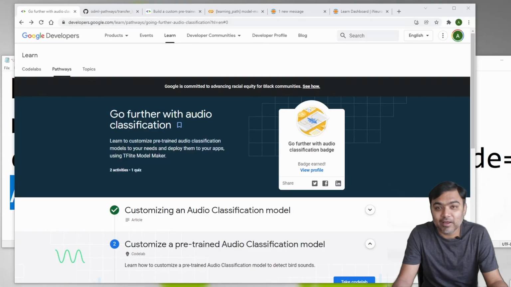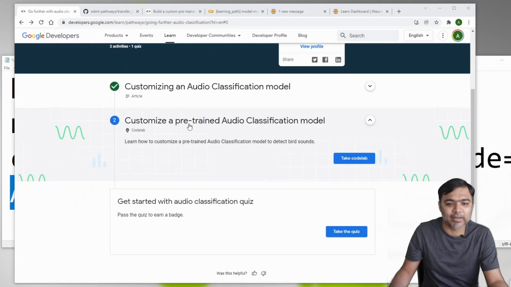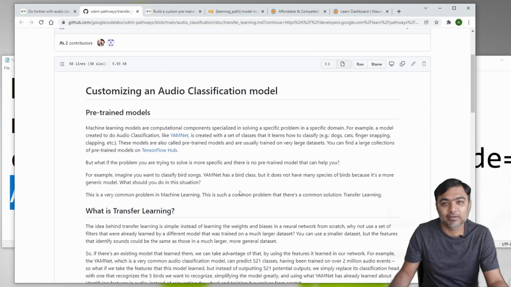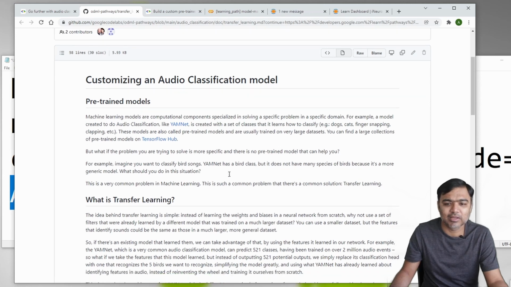While building our Android app, we had done one custom audio classification where we were able to detect between five different birds. Google had taken a pre-trained YAMNet classification model, and then using transfer learning was able to build a new custom model which would identify the birds using their sounds. This was the pathway that we completed, and this is the article detailing how that model was built and what was the logic behind that.